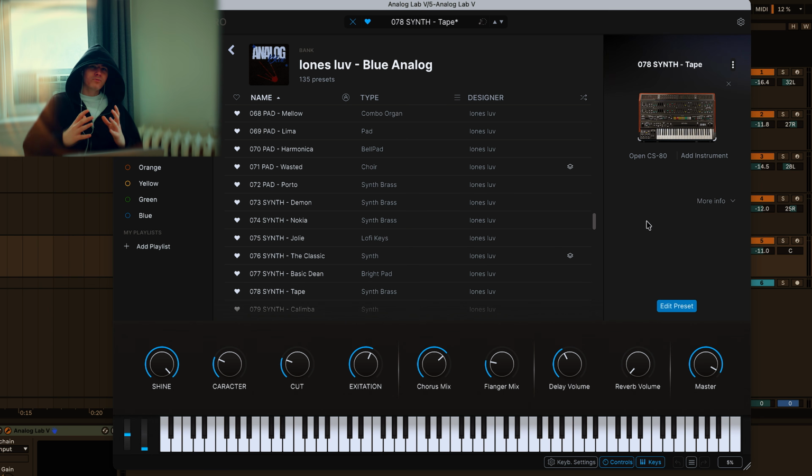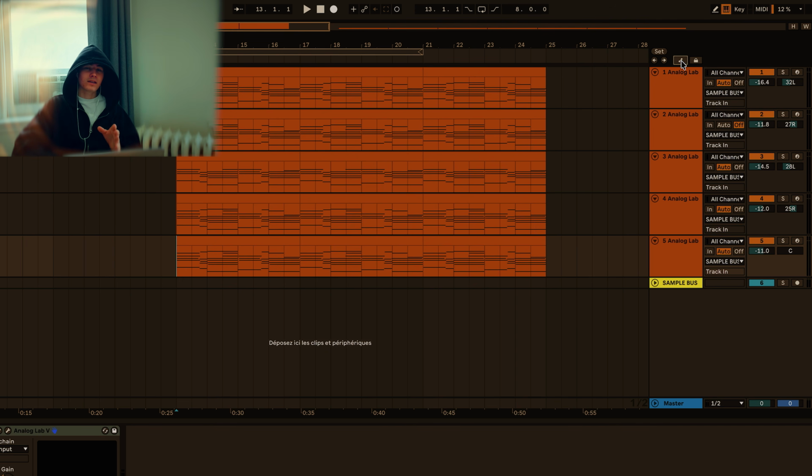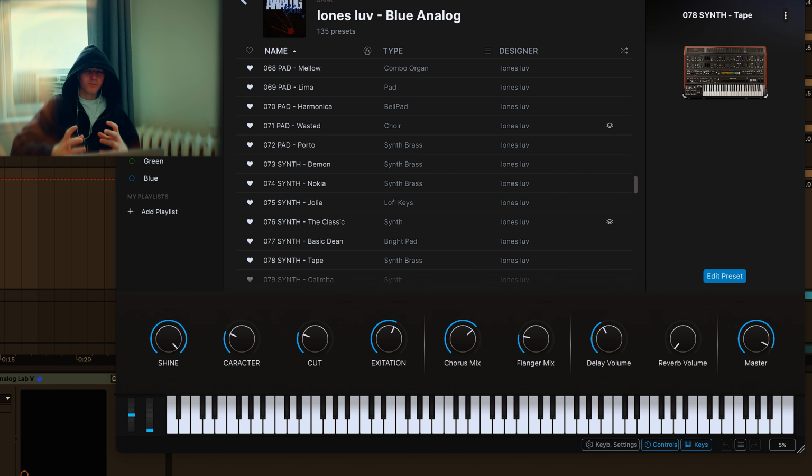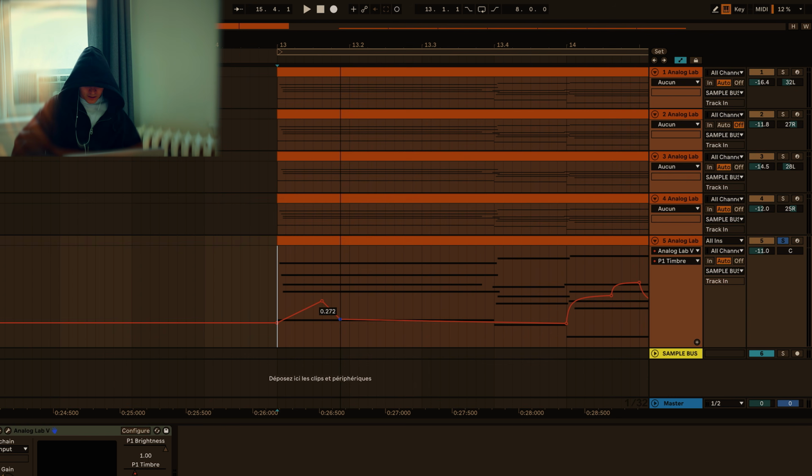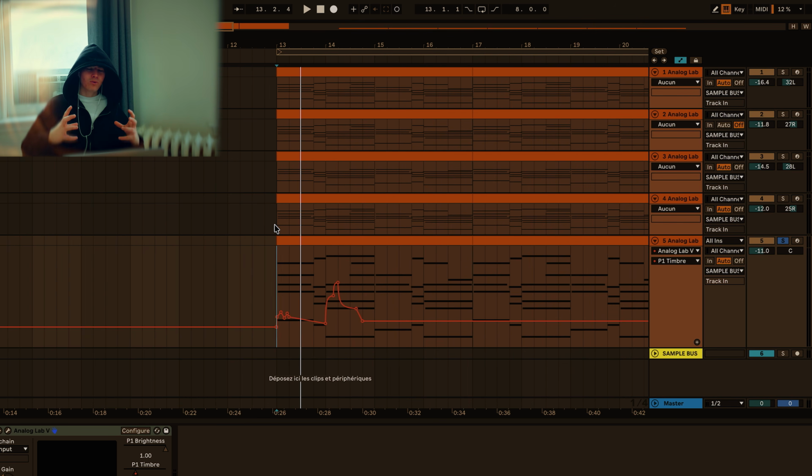Okay, now I want to play with the texture of the sound, so the thing that I'm gonna do is play with some automation. And with this technique you can make your sound way more alive. The parameter that I love to use is the character, and if I do something just like this, you know, it's a micro detail, but if you do this for each sound that you layered, all the chord progression is gonna be way more organic, and it's just super interesting to play with this.